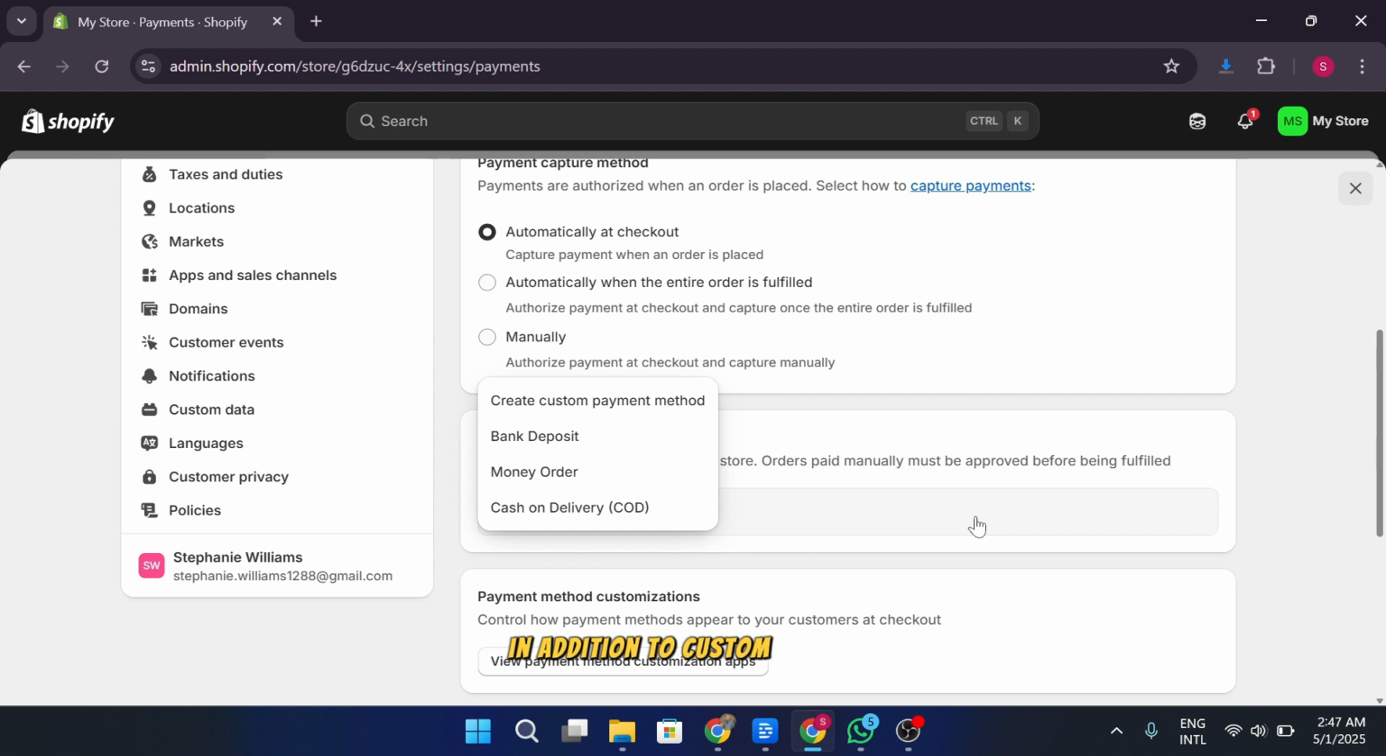In addition to custom methods, Shopify offers other manual payment options, including bank deposits, money orders, cash on delivery, COD, account bank deposits, Payeer, a popular payment system in certain countries.